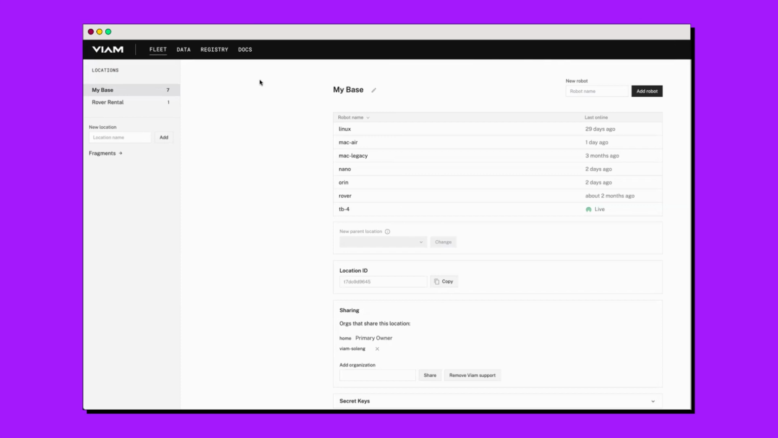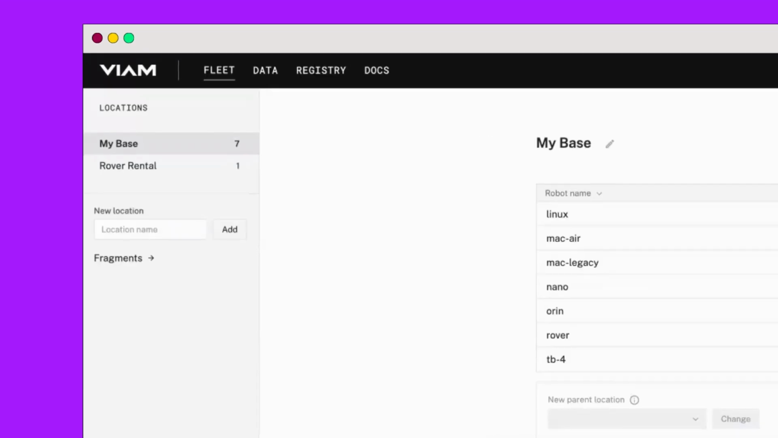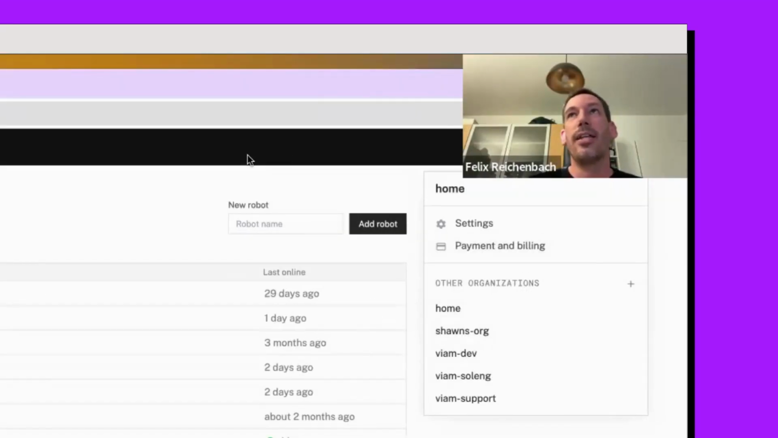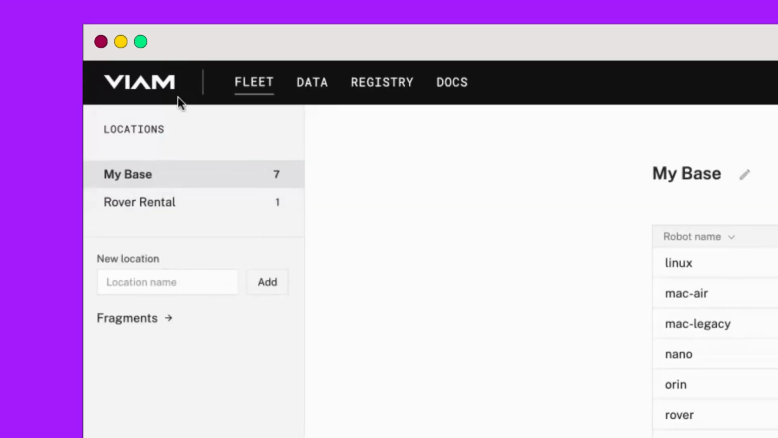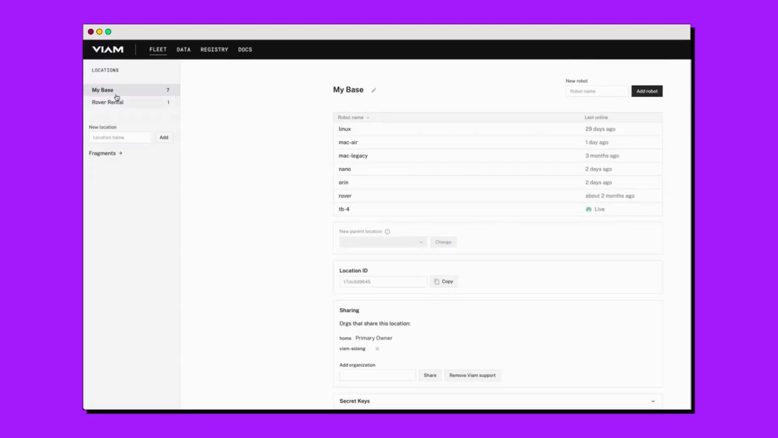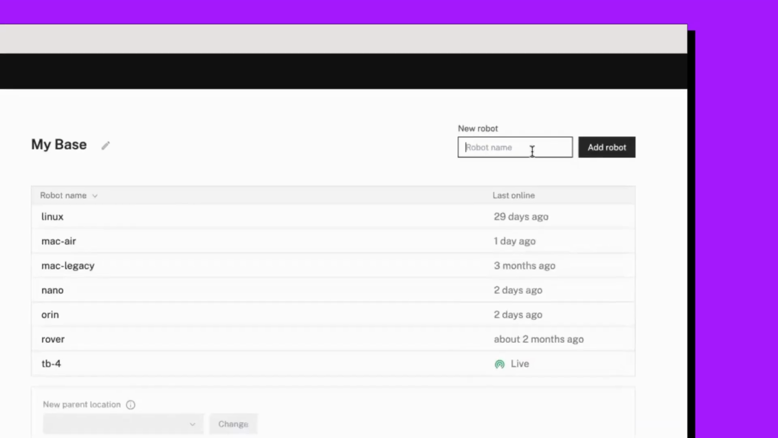We're looking at the Viam console web application app.viam.com, as you can see up here. And Viam gives you a way to structure your hopefully many robots easily into locations or organizations. And in each organization, you can have multiple locations, which we see here. And then we're in my base location. We can see all the different robots here. If you have a new robot, you can easily go here and add a new robot.